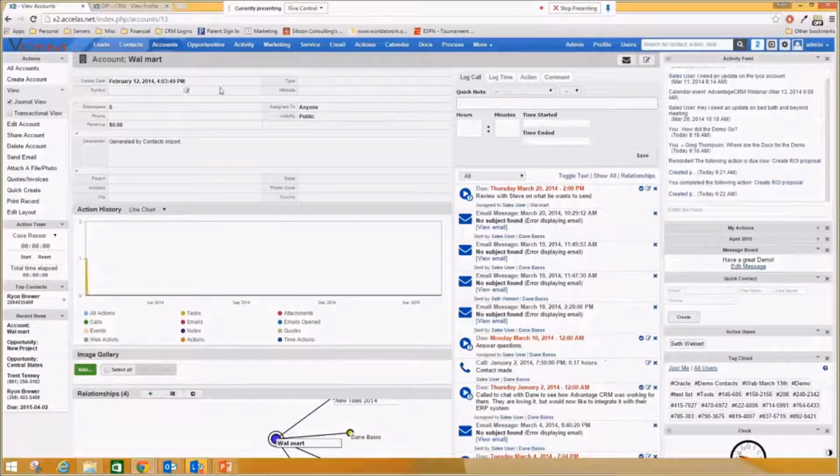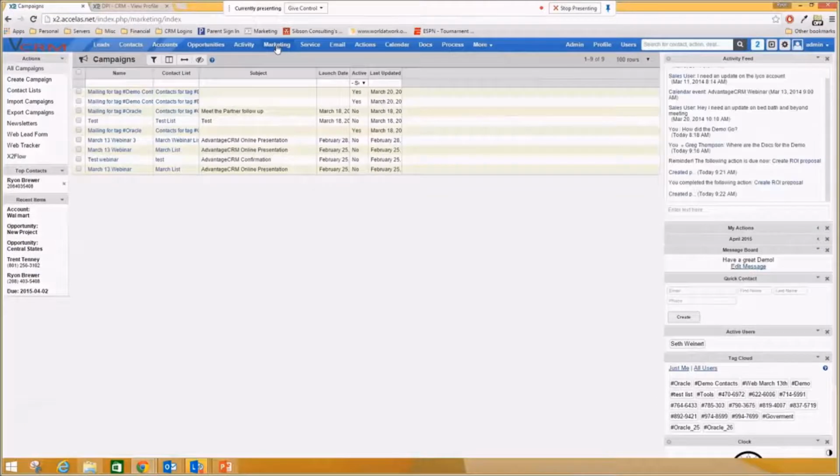One thing that I wanted to show you after this that I think is very powerful, and this is something that is very unique to AdvantageCRM, is the marketing piece. Typically, you're going to need to purchase another marketing piece, whether it be MailChimp or Eloqua, and there's quite a few other pieces out there to handle all of your marketing aspects. This is actually included as part of your subscription to AdvantageCRM.